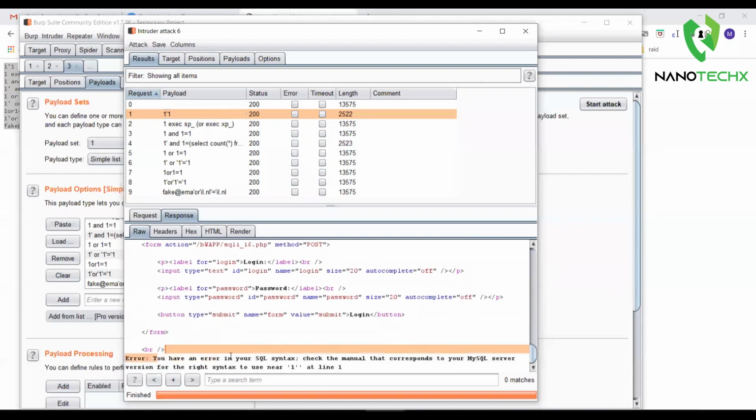If you see this, you have an error in SQL syntax, check the manual. This error clearly indicates that the application is vulnerable to SQL injection. Next thing you need to do is simply test in SQLmap and you can download the entire database. What Burp has helped us with here is that we were very easily able to identify whether this parameter was vulnerable or not. Similarly, we can also download various lists for other attacks such as cross-site scripting or command injection.